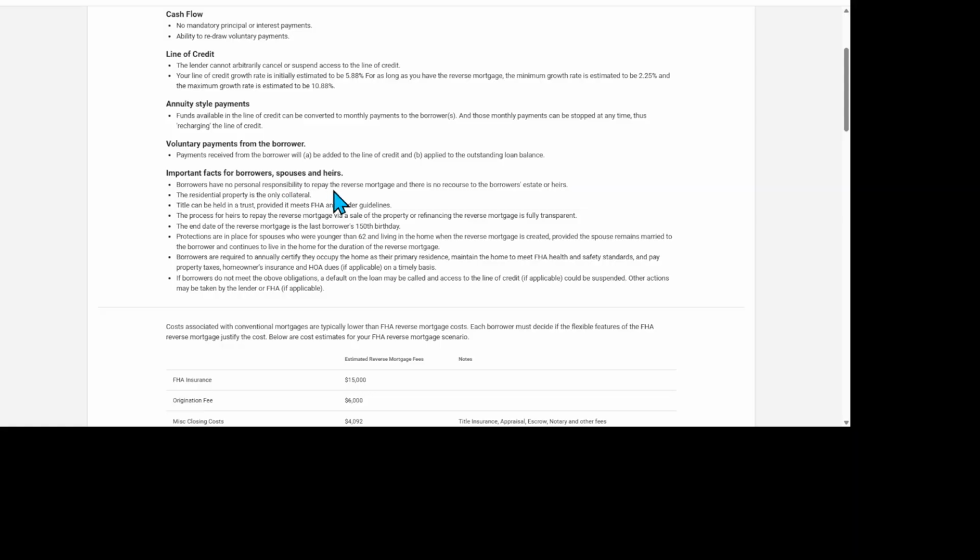This is a non-recourse loan, no personal responsibility to the borrowers or their heirs. You can keep it in a trust, provided it meets FHA and lender guidelines.